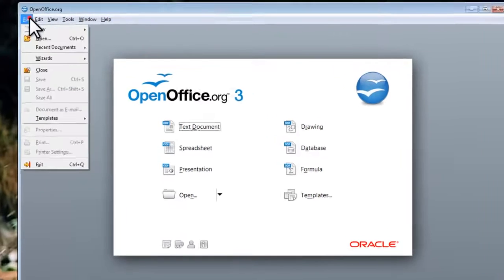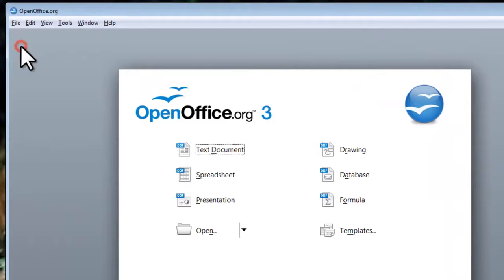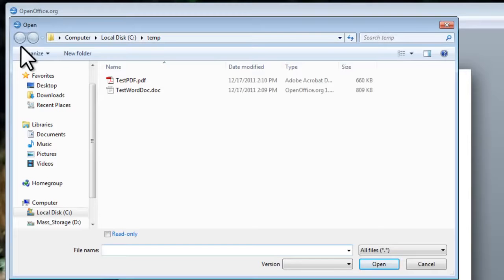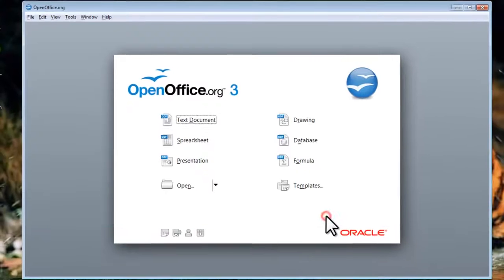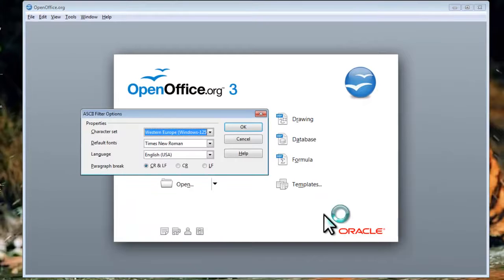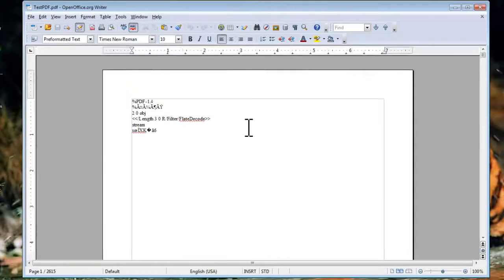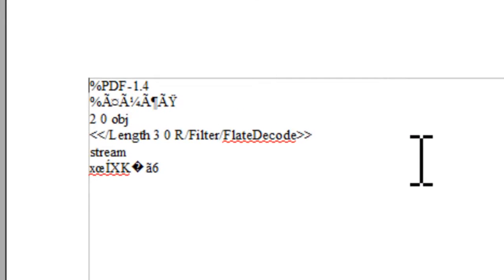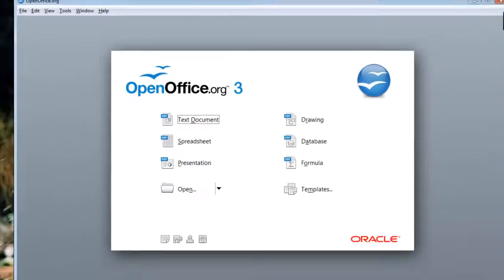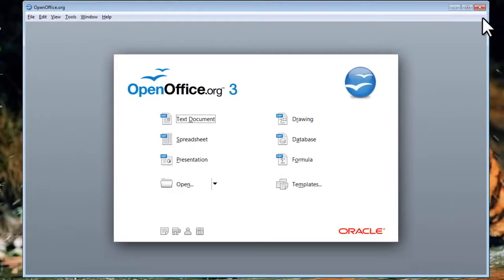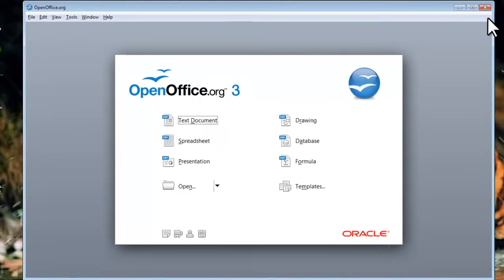Click on the File menu, then Open. Let's select a PDF file and click Open. I have a test PDF file here. We can see that it just shows gibberish. Let's fix that by installing the PDF import extension.